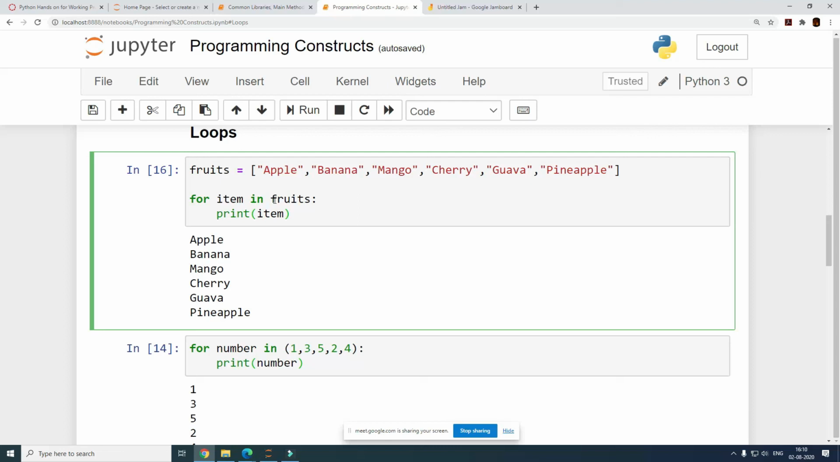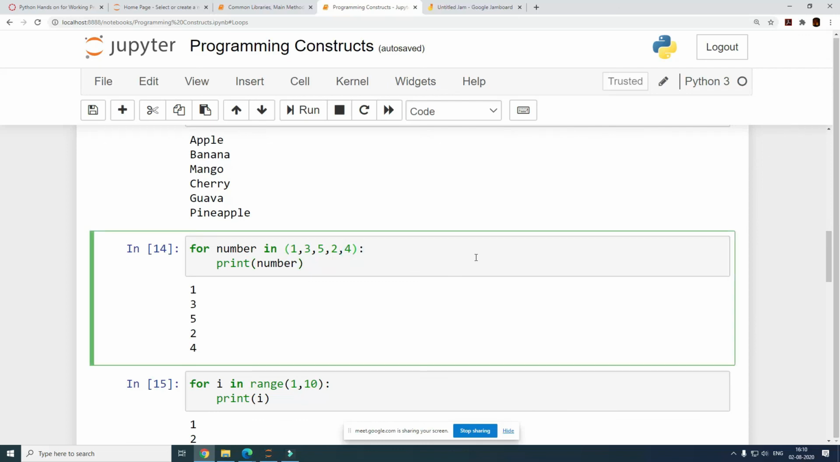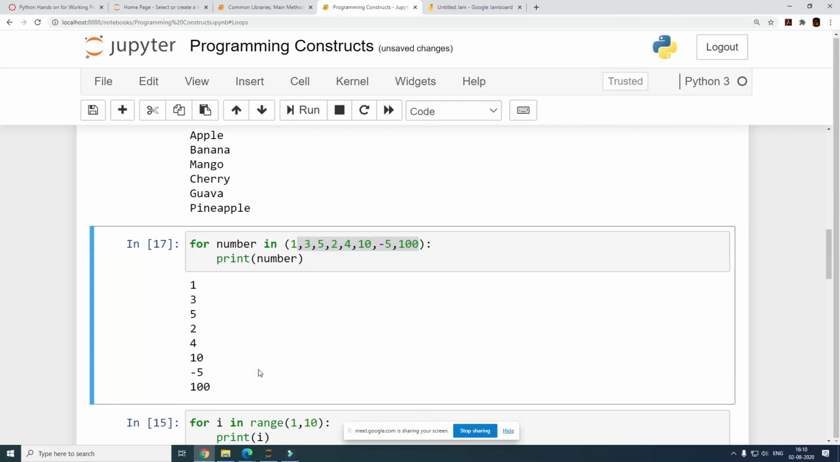So for a list, it is going to be running as many times as the number of items we have in the list, right? That we have already seen. So we kept extending the list, and then the loop extended to the total number of items in the list. Now this is going to happen for a tuple as well. Let's say we add 10, we add -5, and then we add 100. See what is happening here? We are just manipulating the list, and then it is executing that many times.